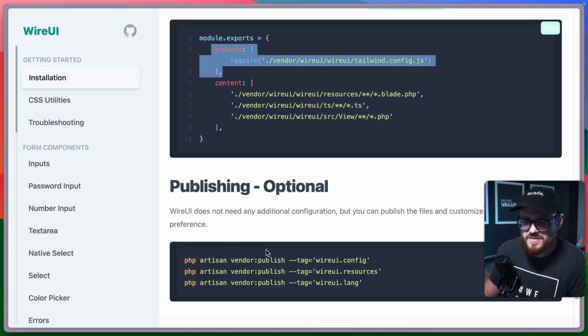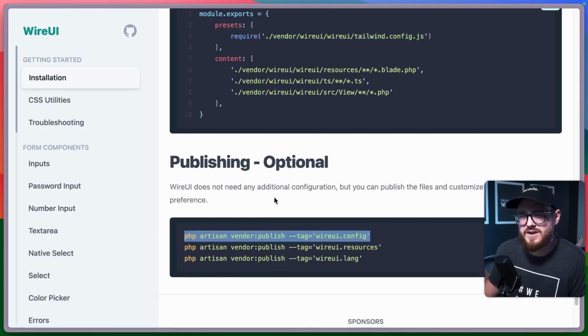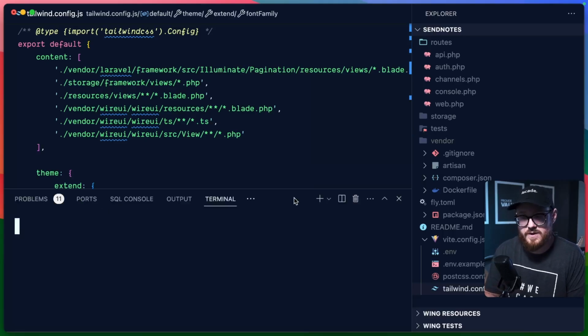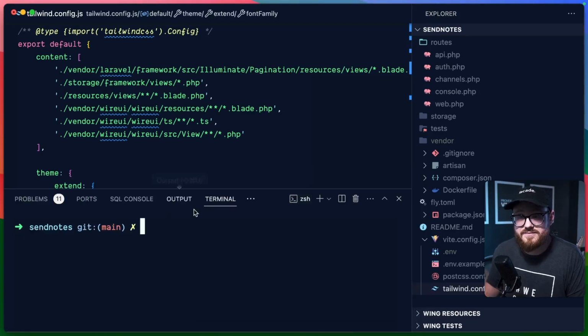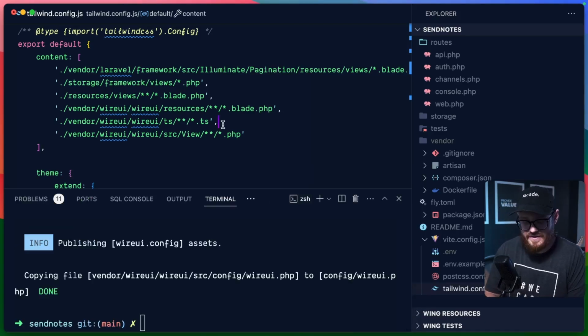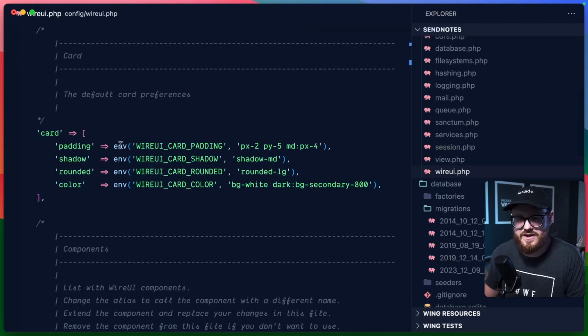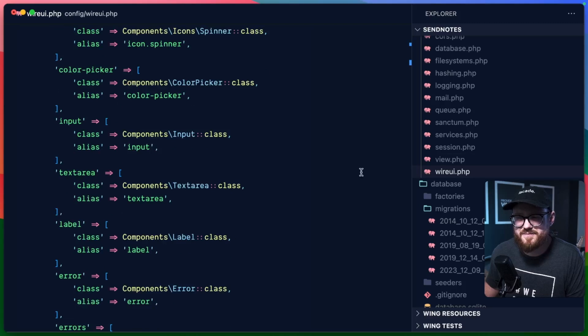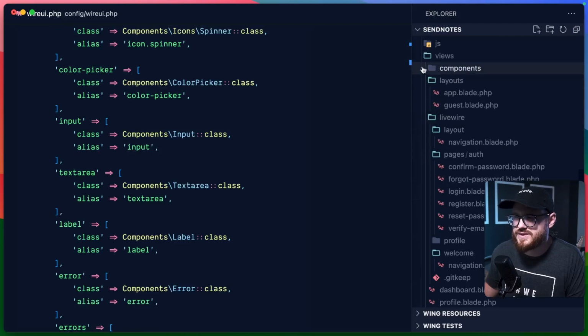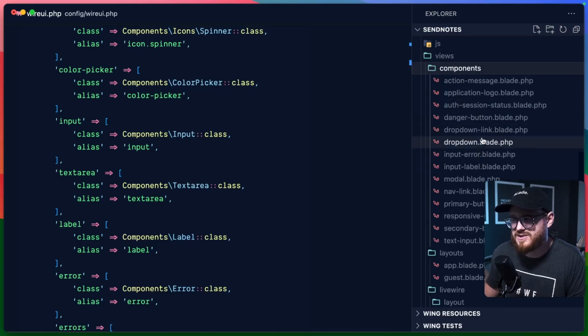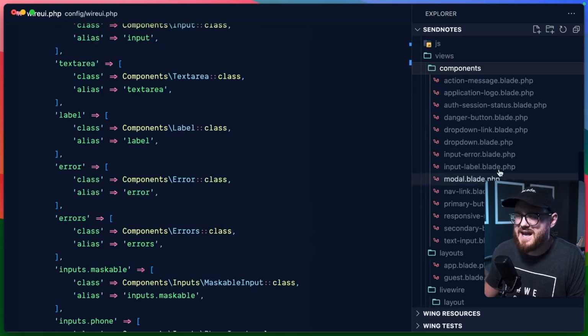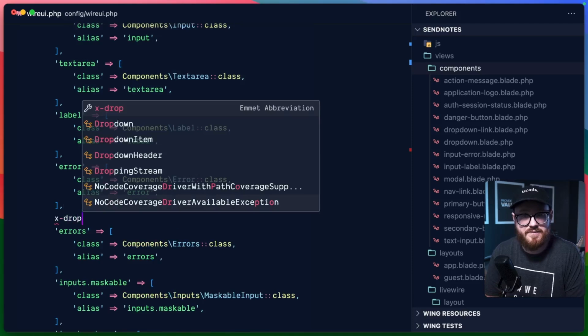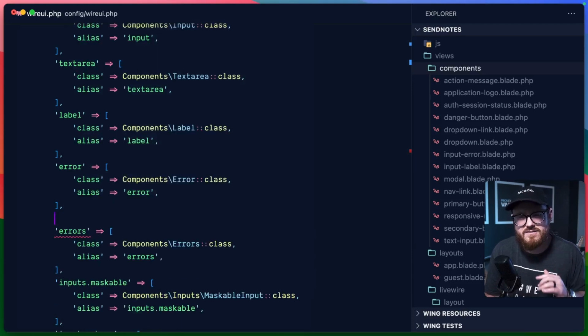So we're just going to copy this. This is basically to publish a file to config so we can change those file names. I'm just going to do it in this terminal right here. Perfect. WireUI config, and this is basically just saying, if you were to look up here in the views folder, we have components, and then we have dropdown.blade.php. Anything in a components folder, you can start typing x-dropdown, and that just gives you that whole component.